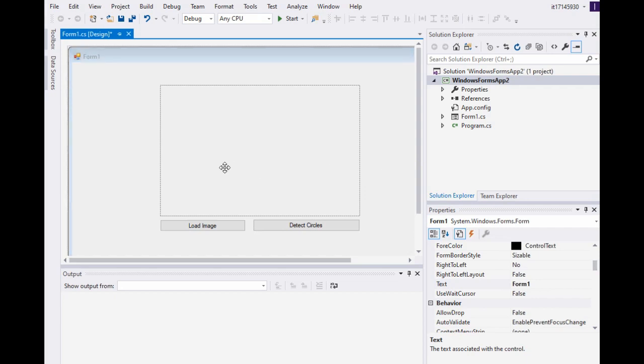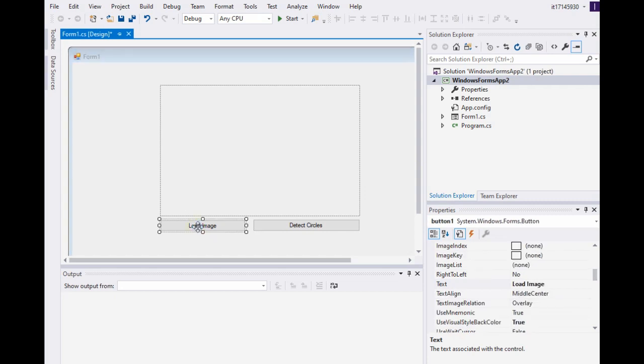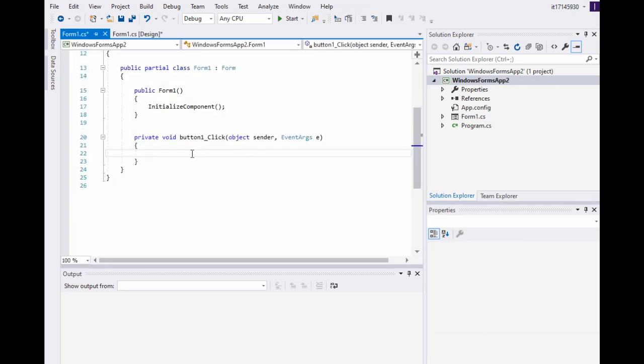Now we are going to type the code for the load image button. Just double click on the load image button and go to the coding section of that button. This is the coding area where we are going to write the code for the load image button.